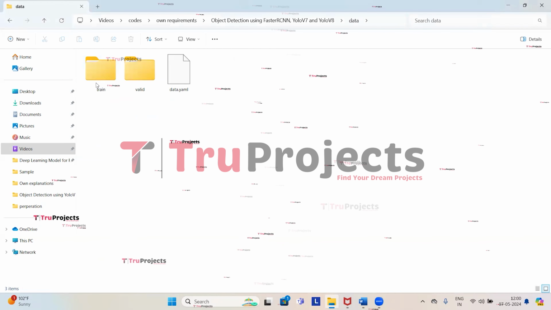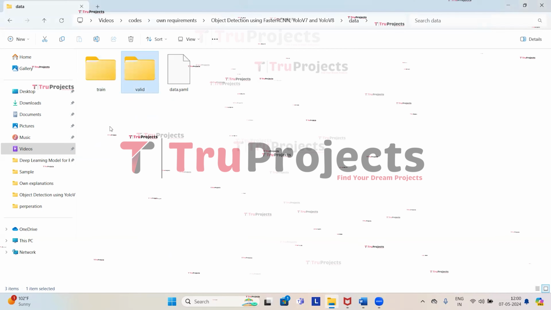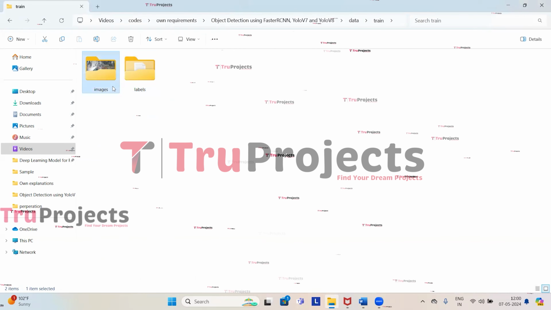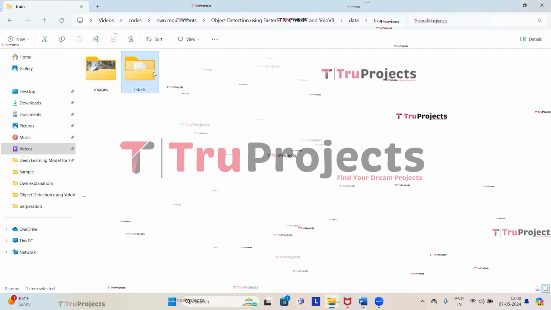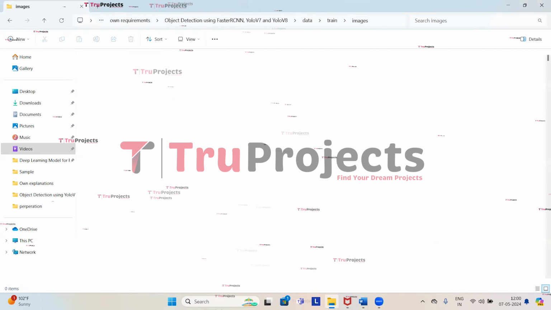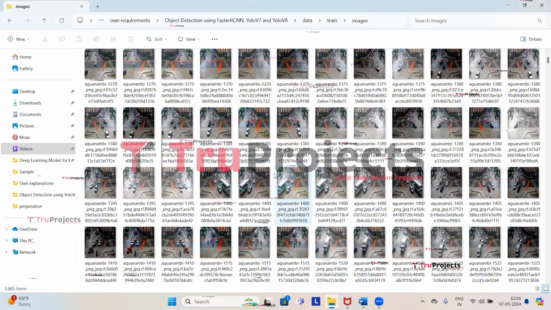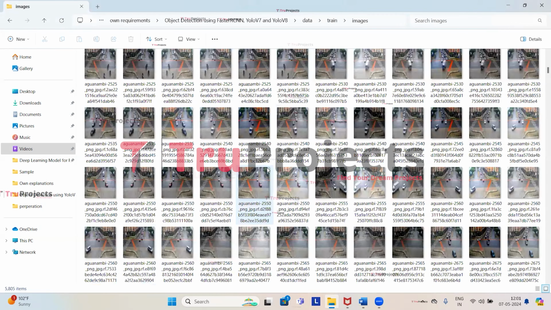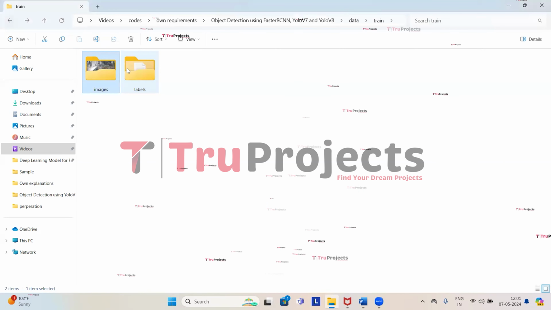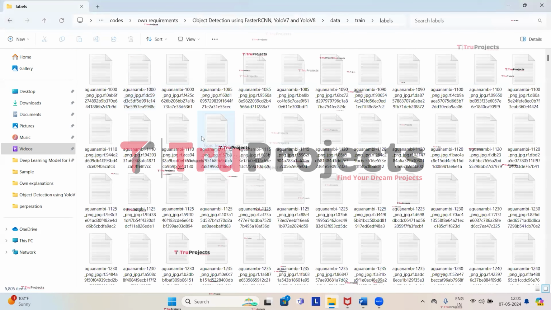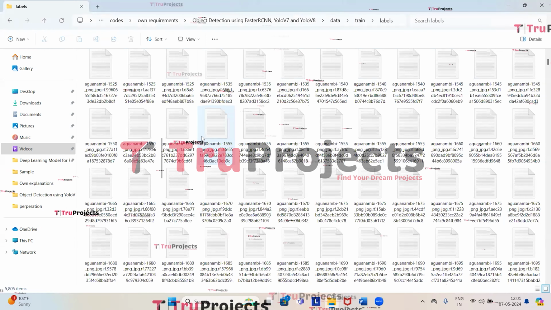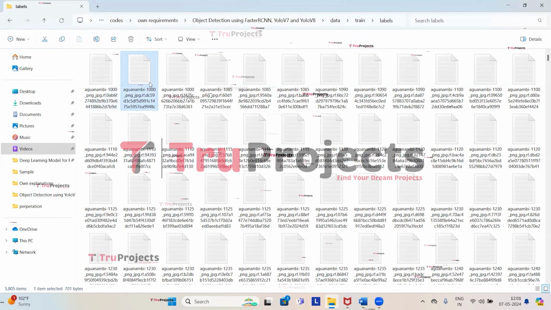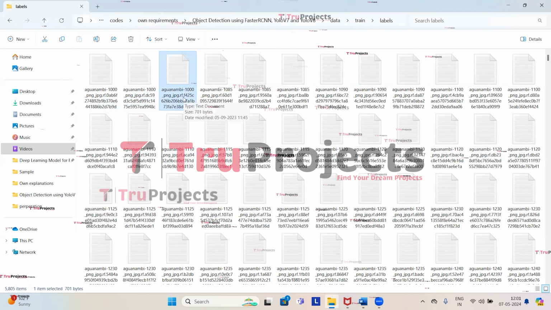Here data is split into two subfolders. One is train and the other one is valid. In train, we have two more subfolders. One is images and the other one is labels. In the images folder, we have images, and in the labels folder, we have label files. Coming to the images folder, we can observe that there are 5,805 images. We'll be using all of these images to train the FasterRCNN model. Coming to the labels folder, in this folder we have files containing annotations or label files for objects in the corresponding images. Each label file corresponds to an image file in the images folder.